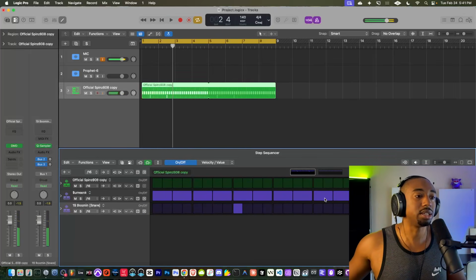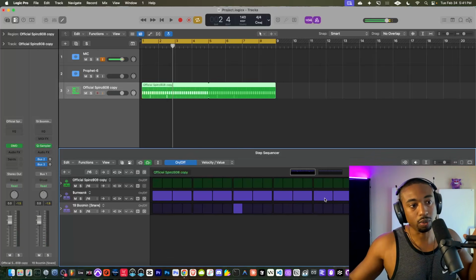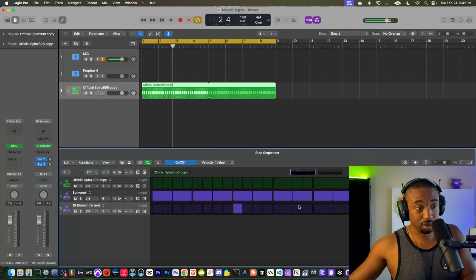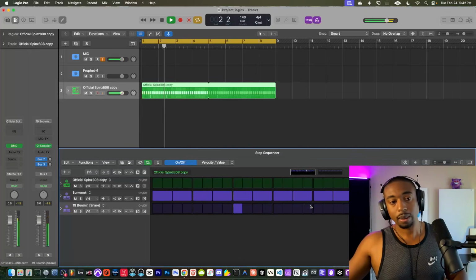Now, one thing about Logic that is different than FL, Logic keeps everything the same color. So it's hard to tell where you are, like which beats are even and which ones are odd. It's hard to tell. So you have to get used to the placement. That's the only thing different about this than FL. That's like a major difference.